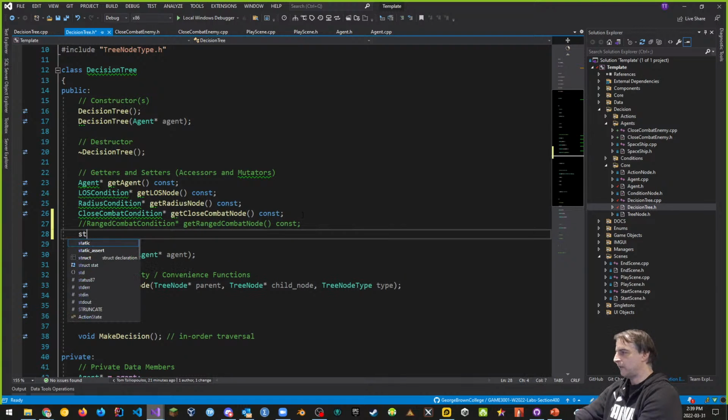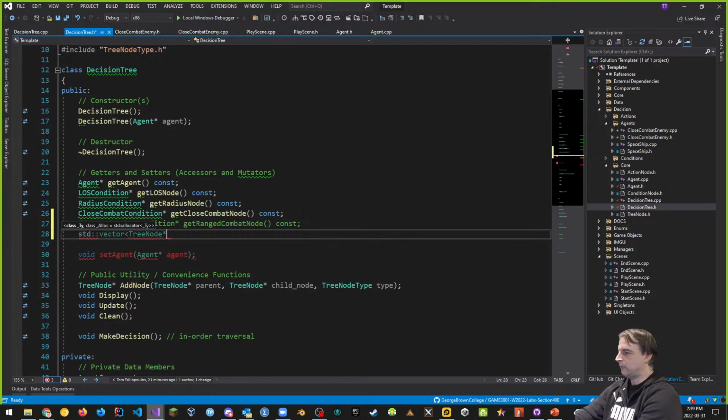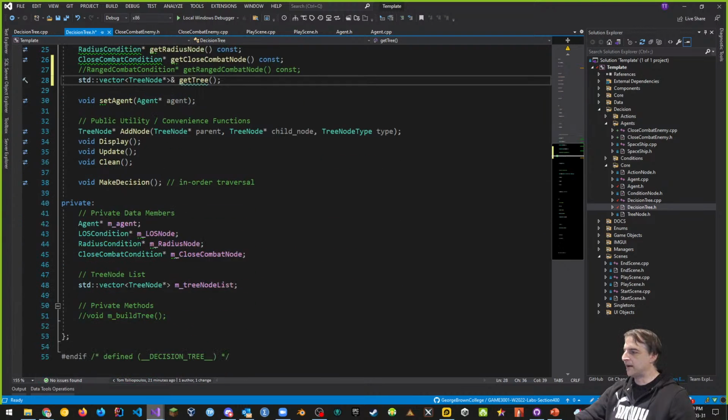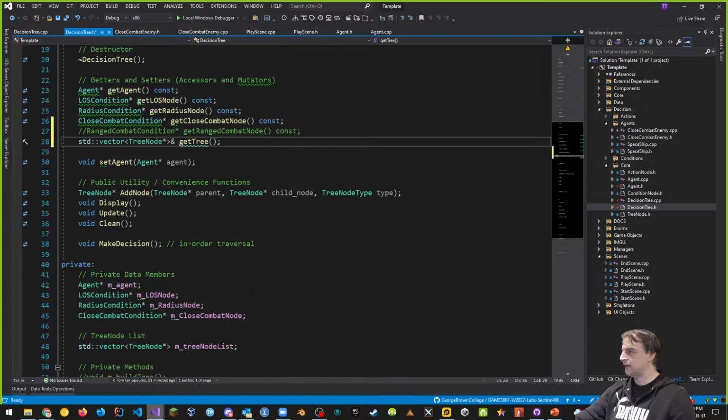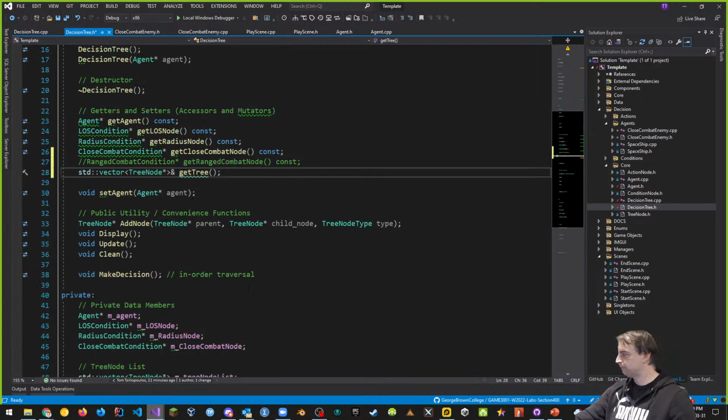All right. And then we're also going to have return a vector, a standard vector of type tree node pointers, right? And we're going to actually just use that as get tree. So we want to return the entire tree from this function. All right. And the reason why we want to get reference to the tree is we want to have access to the tree node list, as you'll see in a few minutes.